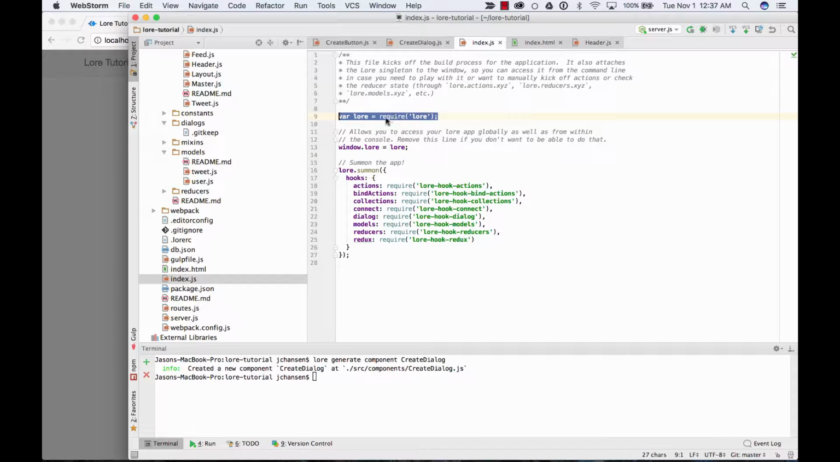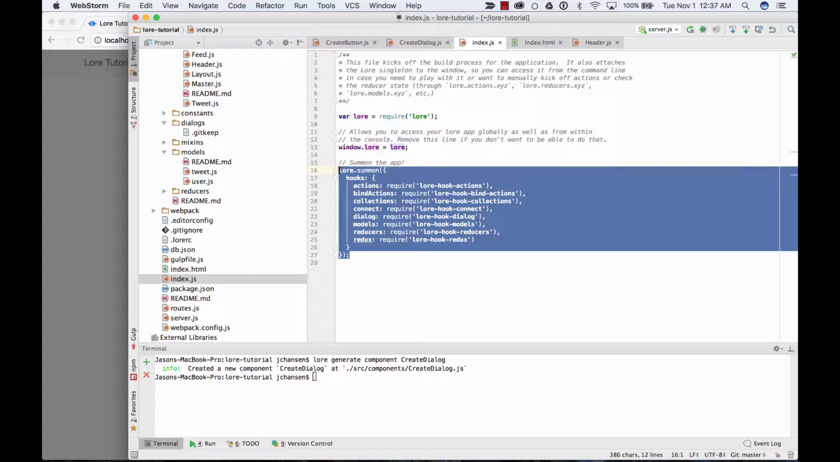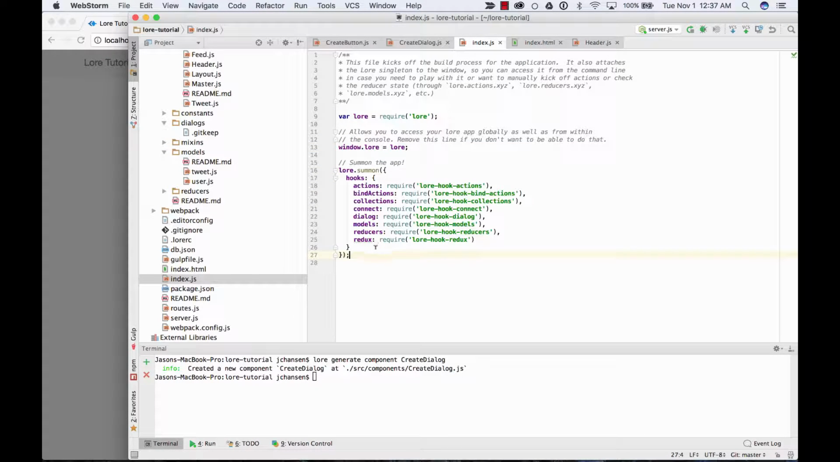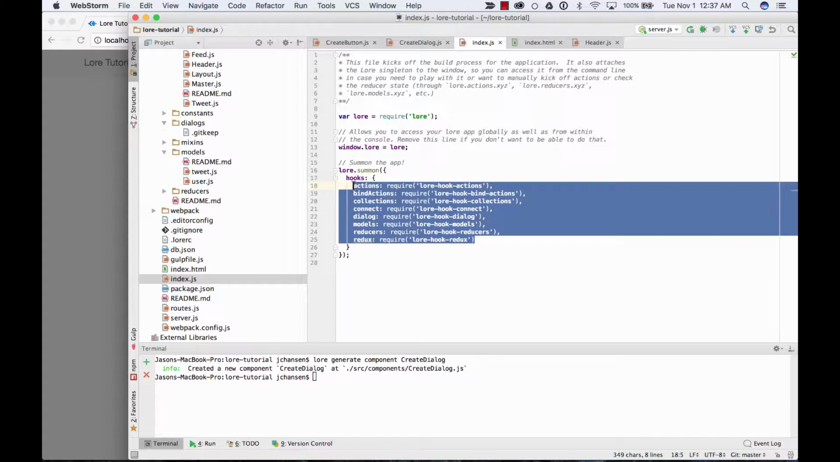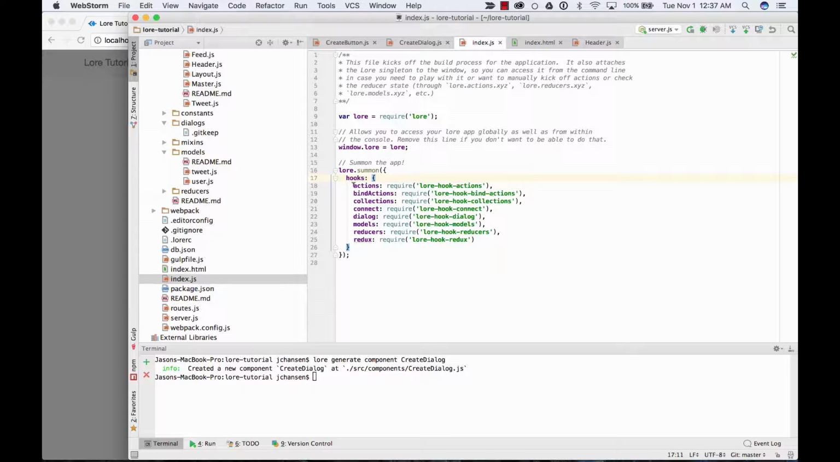At the top, it's going to pull in lore. And then here it exposes lore globally. So this is why you can access lore in the console. And then this last thing it does is it calls lore.summon. And this step basically builds the application and mounts it to the browser. And there's the section here called hooks. And all of these hooks that you see, these are all of the functionality that gets exposed on lore.